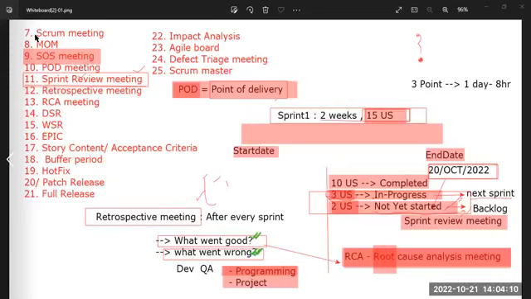Scrum meeting. It's a daily basis meeting where the Scrum Master will conduct that meeting, and here they check every employee's work status. Whatever they did, the problems they are facing, all those things they will discuss in that meeting.